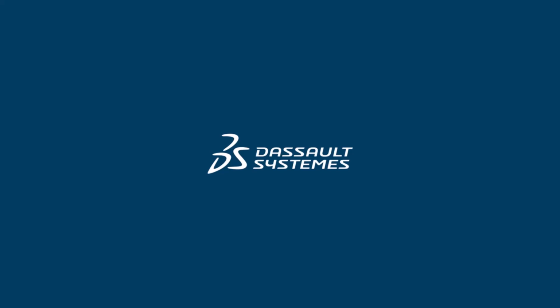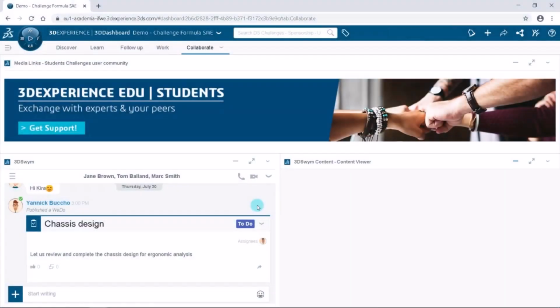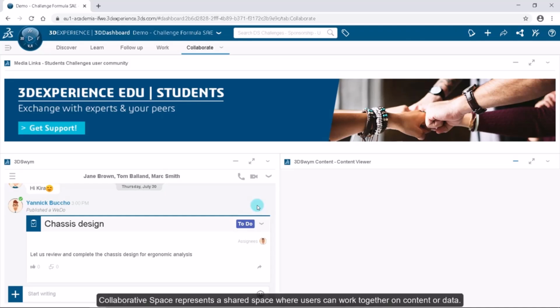You will now design an engineering assembly using the 3D Experience platform. First, you will need to create a collaborative space. Collaborative space represents a shared space where users can work together on content or data.